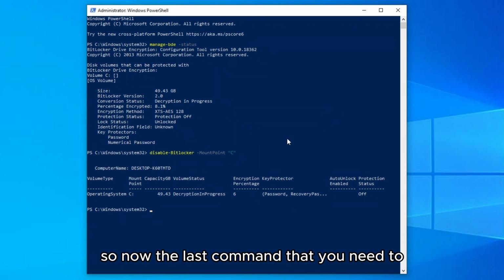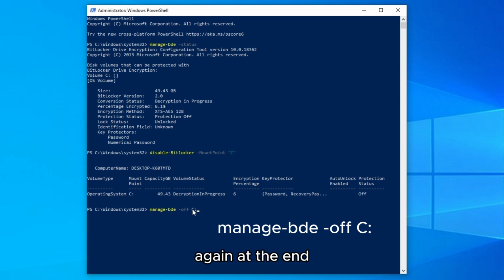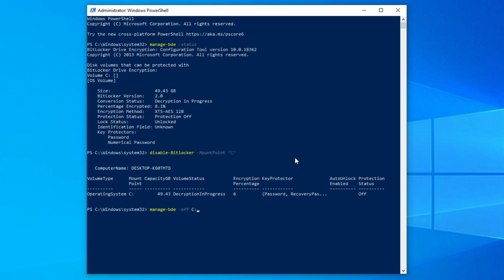So now the last command that you need to type in is this one. Again, at the end, make sure it's the correct letter of the drive. So, enter.